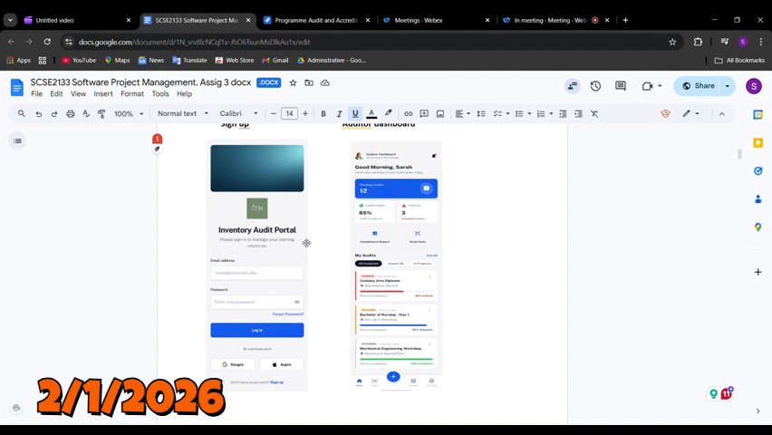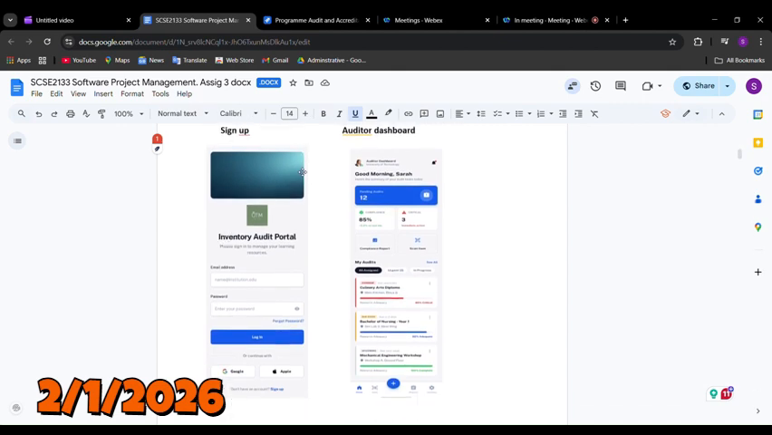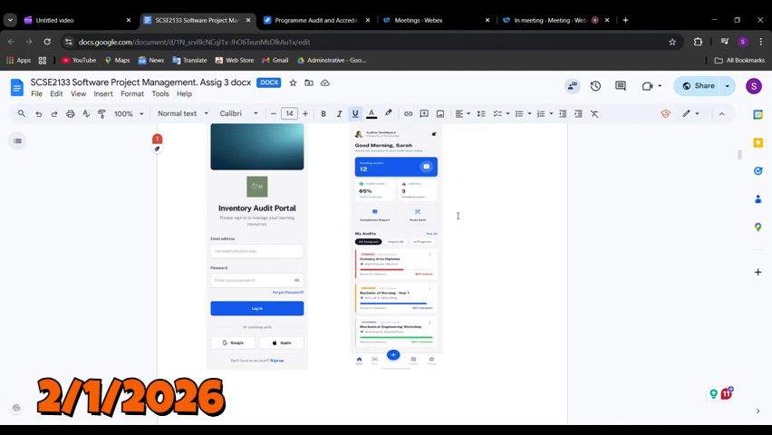So this is the sign up. The first part is where you insert your email address and password, and the second one is the auditor dashboard, so that we can know how many critical items have been recorded, and also whether any audits have been completed or not.